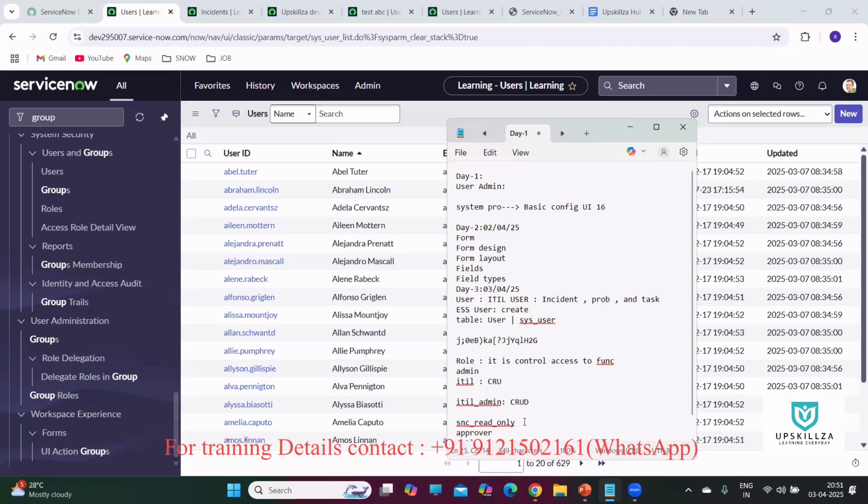The next one, SNC read only. If you provide the SNC read only role, the user can read the table only, along with the table access. Without the table access, we cannot do it. So if the user has the table access, he can read the form and the record. He cannot do anything apart from reading. So this is SNC read only.